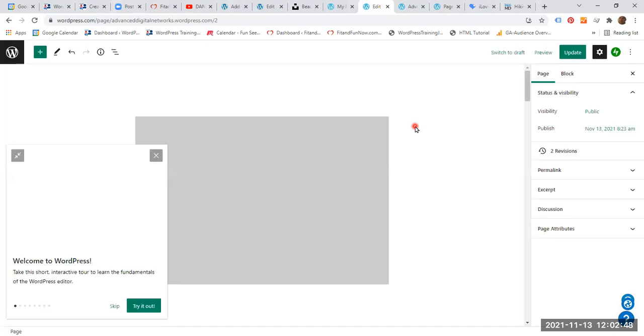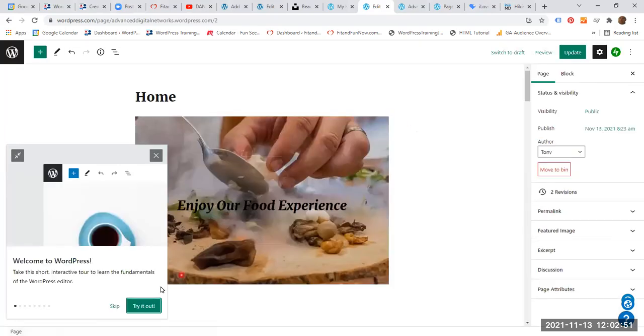You can now edit. You can remove everything, and put your own text and featured image and all other images. But before we do that, let's quickly go over the WordPress basics. Welcome to WordPress. Take this short interactive tour to learn the fundamentals of the WordPress editor.